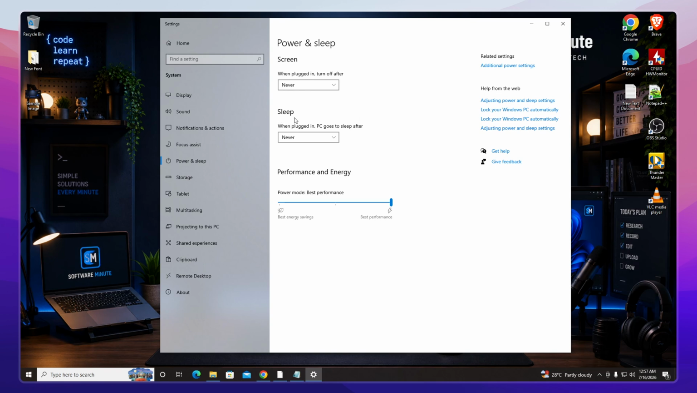Just below the screen setting, you'll see another section labeled Sleep with its own drop-down menu. This setting controls when your entire computer goes into sleep mode. Since you want to keep your laptop running and only turn off the screen, click on the Sleep drop-down menu and select Never from the list of options. By setting this to Never, you're ensuring that your computer will continue running all its processes, downloads, or any other tasks you have active, even though the screen will turn off based on the time you set earlier.